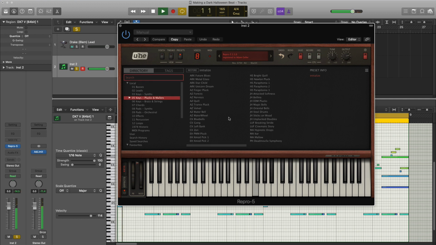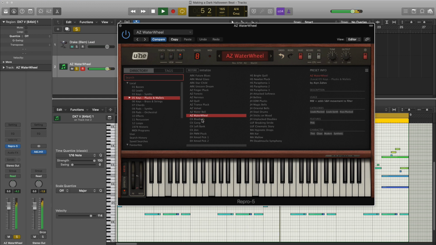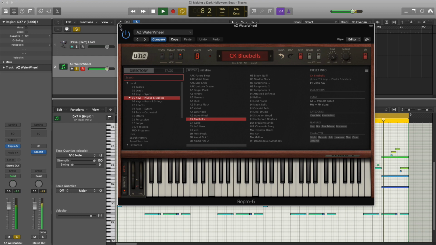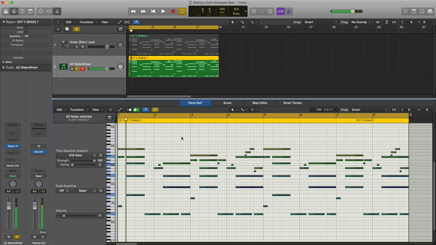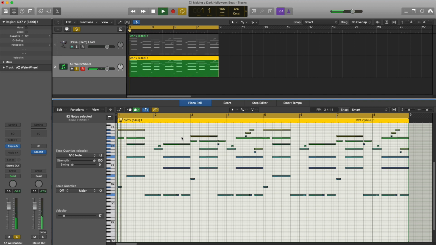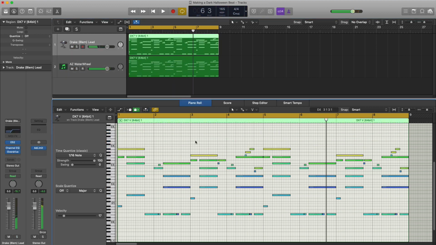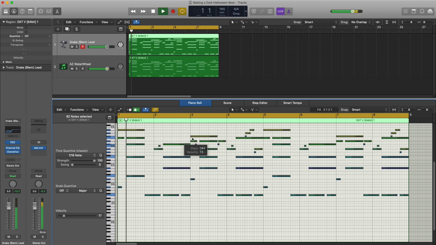Let's go to keys plucks. Oh, I like this one. All right, let's bring this up maybe 1 octave. Let's bring in the other one. Let's bring this up 1 octave as well.